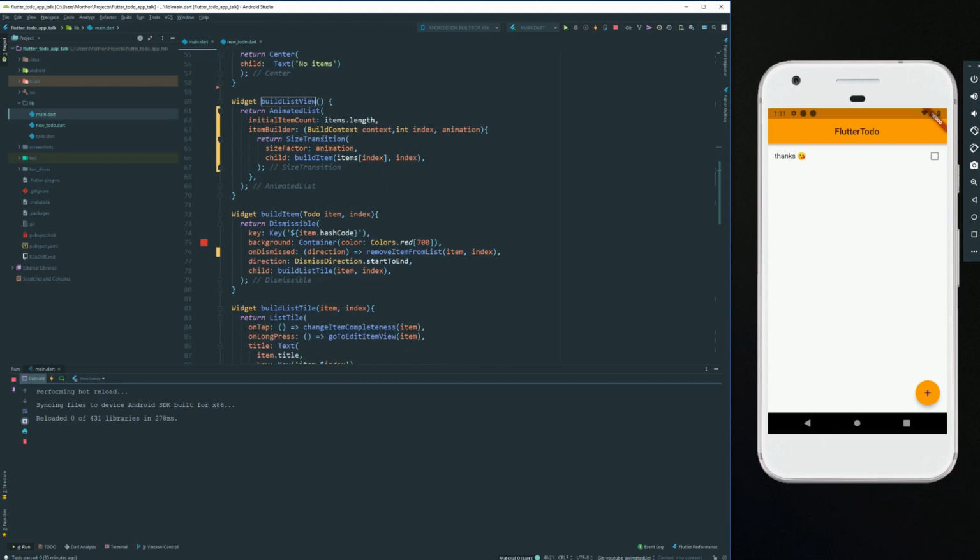And that's because, like I said earlier, this is an animated list and it has an initial item count, and that item count has actually changed, but the animated list doesn't take it into account. Only the first time it's rendered onto the view does it care about this initial item count, and after that we have to tell it. So that's what we're going to do.